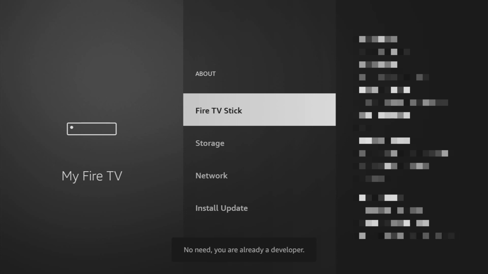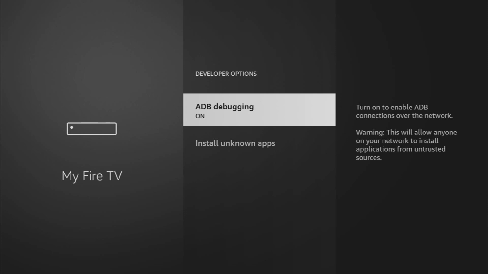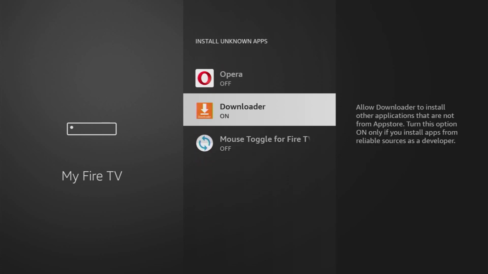As you can see now at the bottom for me it says no need, you are already a developer. That's in my case. In your case, it's going to say that you have become a developer now. So just go back a bit and you'll finally see developer options. After you open them, make sure to enable ADB debugging. Then you go to Install Unknown Apps and turn that option on for the downloader. So what it does is going to allow you to install other applications from the internet and not necessarily from the official Amazon App Store. And that's exactly what we're planning to do right now.